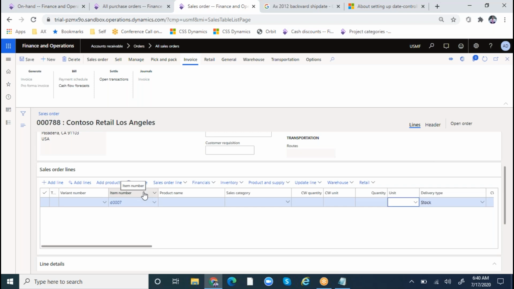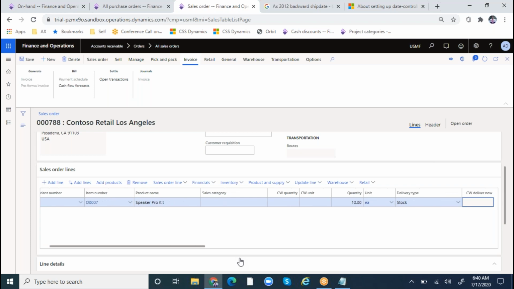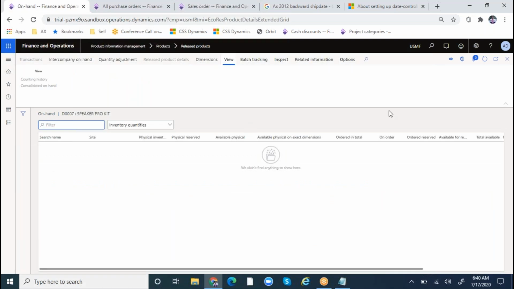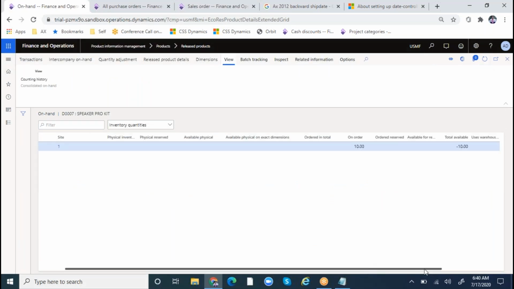Suppose I'm entering 10 quantity. I have entered 10 quantity. Now if I refresh, so it was created. It is on order, means sales order quantity on order, total available minus 10. So I need 10 quantity to dispatch this material. To dispatch the material to the customer, I need 10 quantity.